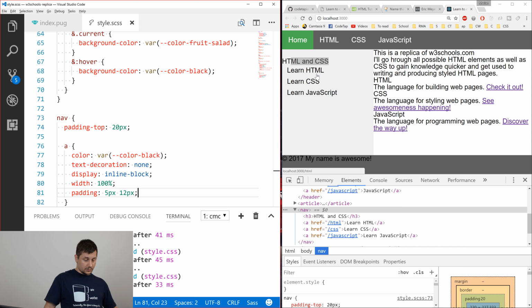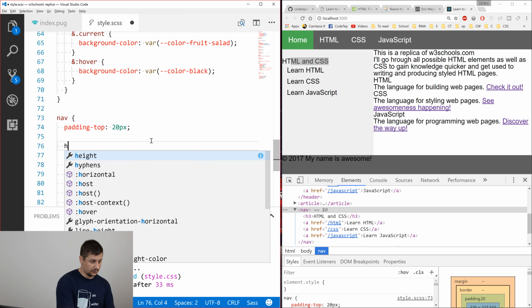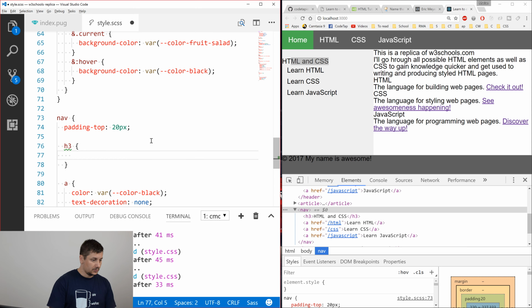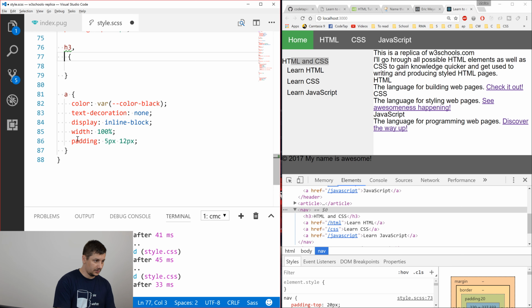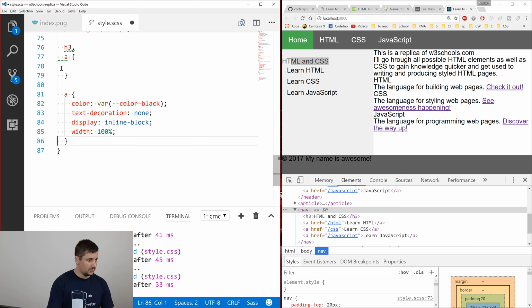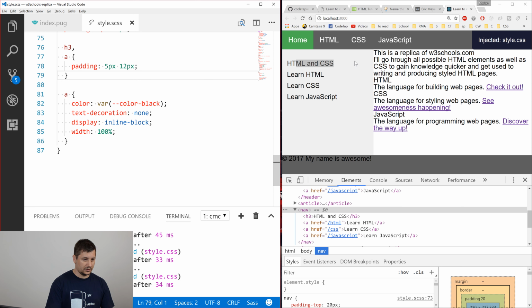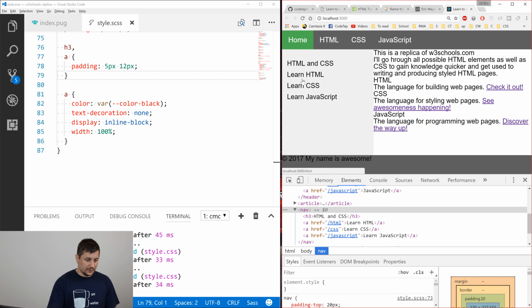Okay, the h3 tag now looks a bit off, so let's do that for h3. Okay, let's do the same padding. However, let's do h3 and a, and let's move the start from over here to over here. Okay, save it, and it looks better. Okay, so those are the links that will take us to HTML, CSS and JavaScript.